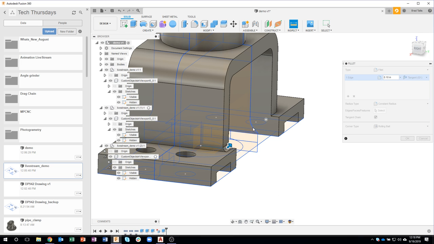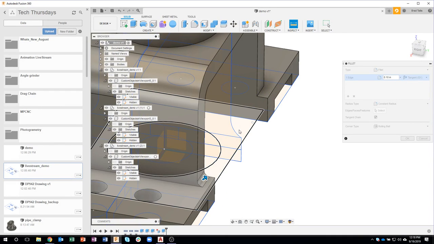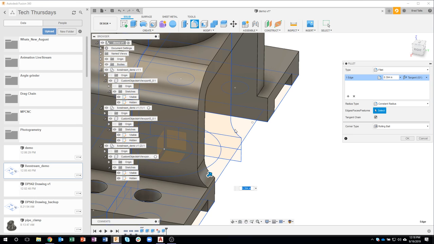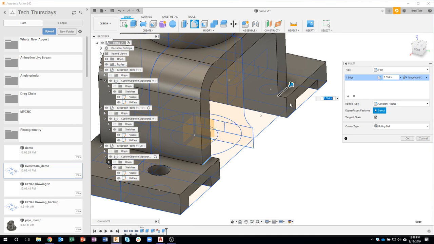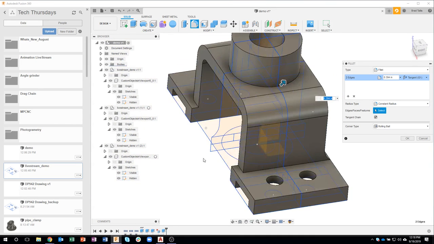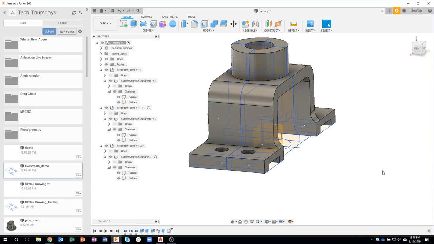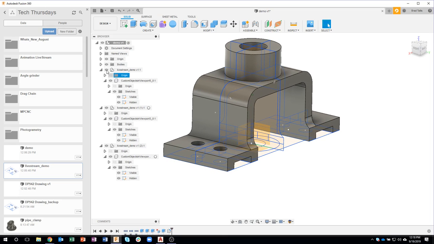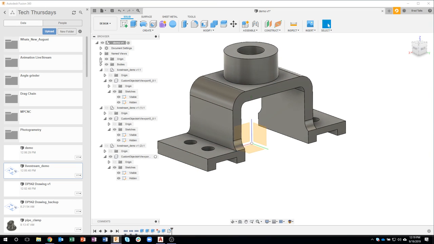I can click on that, and it rotates so you can see a little bit better. I can click on this sketch right here, and it's going to measure what that radius is, and it's going to make that the same for that fillet. And I'll go ahead and select these other edges all at the same time. 1, 2, 3, 4. We'll say OK. And I'll go ahead and turn off these sketches really quick.